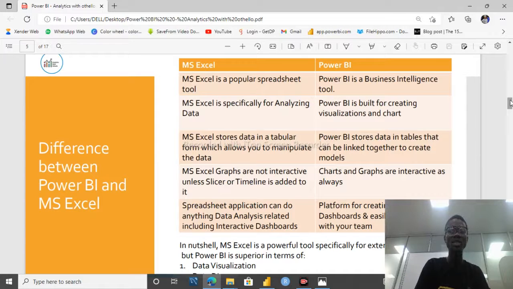MS Excel is specifically used for analyzing data, while Power BI is built for creating visualizations and charts. MS Excel stores data in a tabular form, which allows you to manipulate this data, while Power BI stores data in tables that can be linked together to create models. That's one of the advantages of Power BI. MS Excel graphs are not interactive unless a slicer or timeline is added to them, while Power BI charts and graphs are interactive. This is one of the cool features of Power BI.